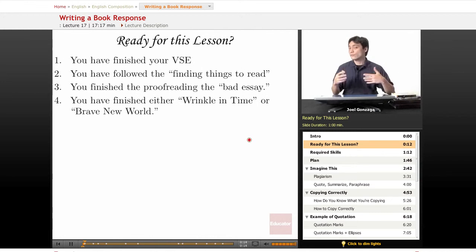So, if you're ready for this lesson, please only do this lesson if and only if you fulfill all this criteria. First, you finish your very simple essay. It's because this essay is going to be a little bit more challenging and it's going to require a little bit more work, which is why you do the very simple essay first so that you're ready for it.